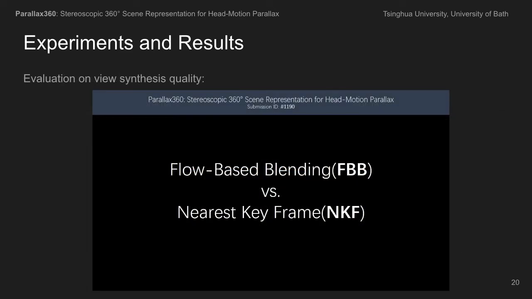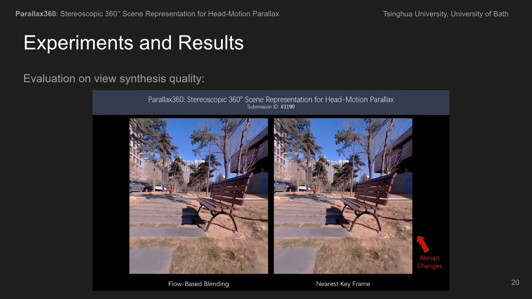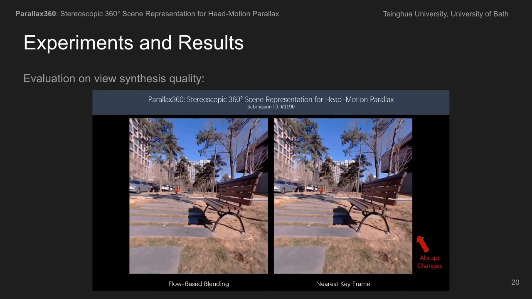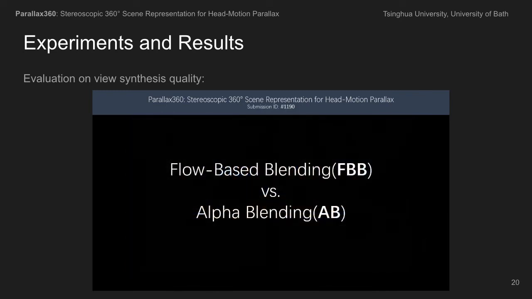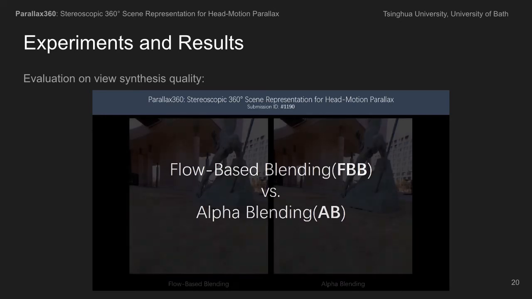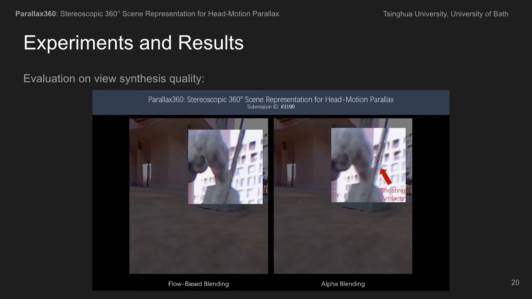To further evaluate our method, we compare 3 different solutions for synthesizing novel views. Nearest keyframe renders a novel view using only the nearest keyframe. Flow-based rendering renders a novel view using our full rendering method. Alpha blending renders a novel view using the nearest k equals 2 keyframes.